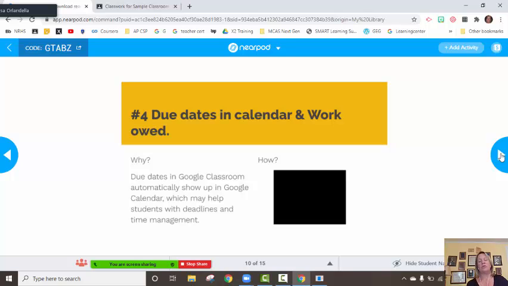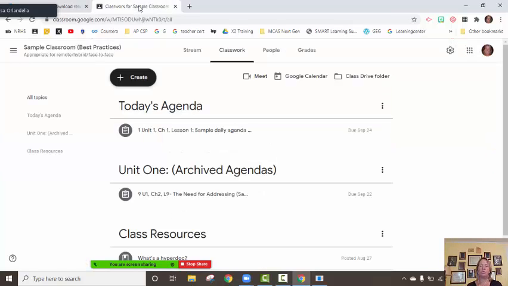Due dates and calendar and work owed. A lot of people, when they first started using Google Classroom, used it just to distribute and collect, but boy, now things are different. So just one thing about due dates. As soon as you create a Google Classroom, Google automatically creates a Google Calendar. That's called the name of your class. So when you come down here and you put in a due date, let's talk about that for a second.